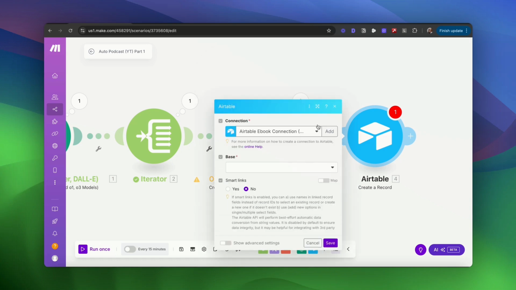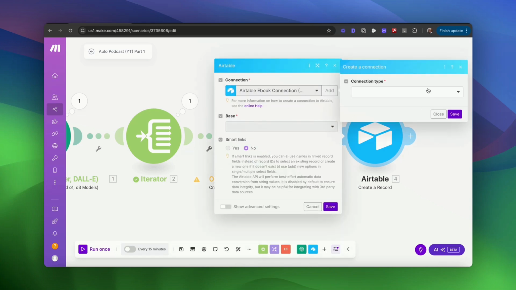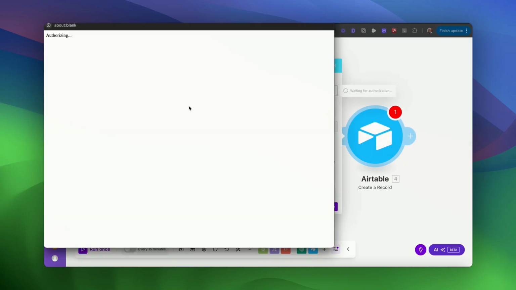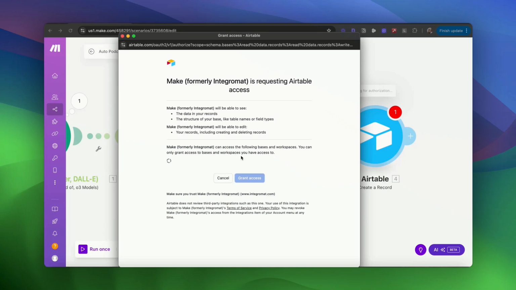Now you're going to have to create a new Airtable connection. So I'm just going to click Add. For connection type, you can just select OAuth, which is the easiest way to do it. Let's call this Airtable podcast connection, so it makes it easy for you to remember. Let's hit save, and it's going to open a pop-up window. In this pop-up window, you want to grant access to whatever you're looking for.